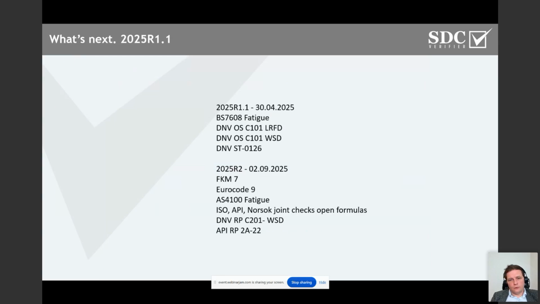And then our goal for 2025 R2 is to include FKM version 7, to include Eurocode 9 and expand in our aluminum structures, add more fatigue, Australian standard fatigue, under fatigue, to add more of the open formulas to our joint checks, ISO, API, NORSOK, move on with DNV recommended practices C201, and extend to a newer version of API RP2A. So these are the updates on the codes.